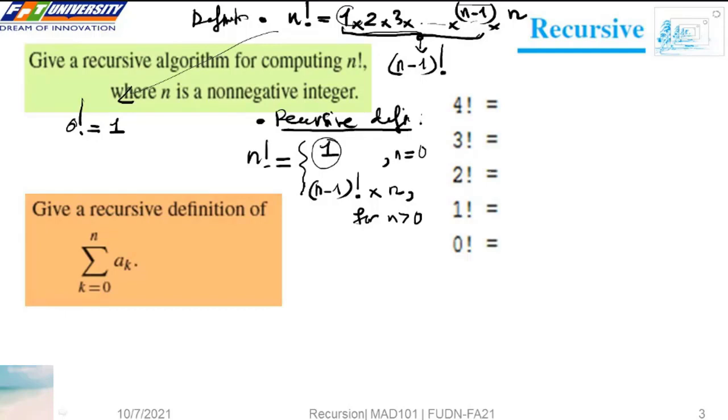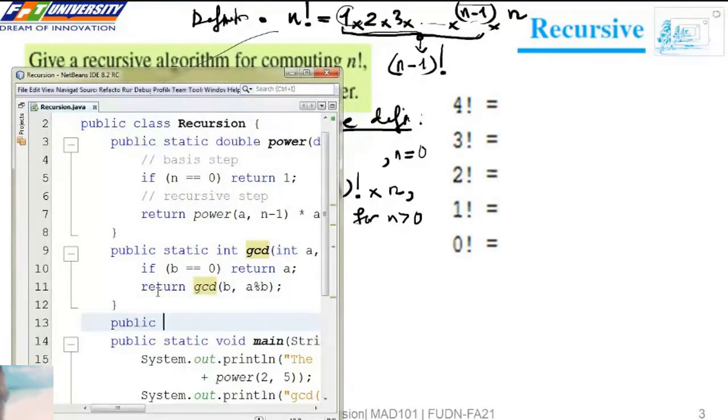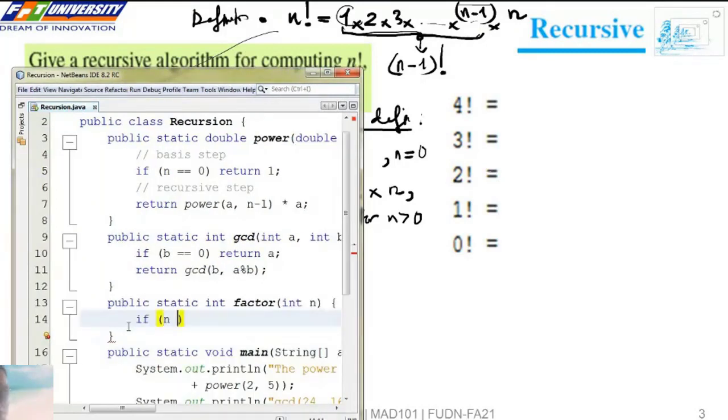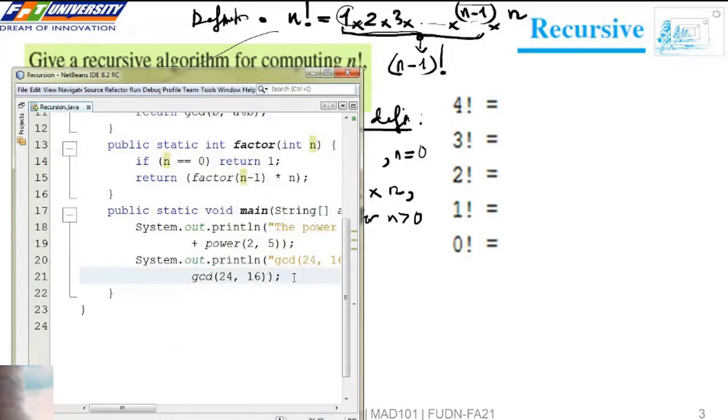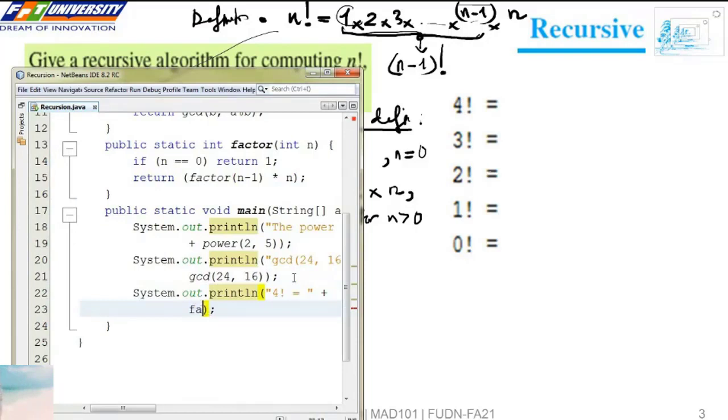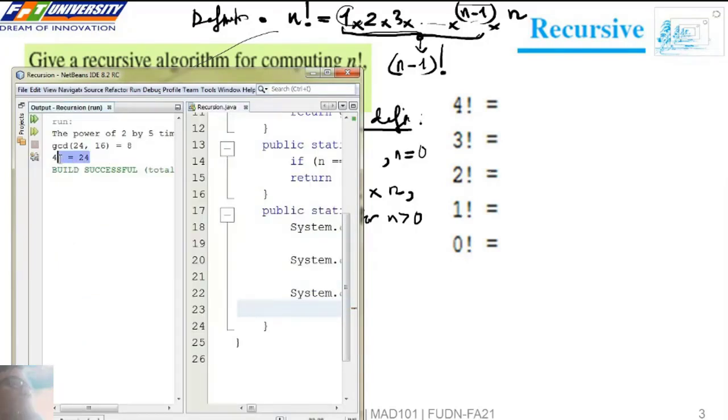So we can write here, calculate factorial n. If n is 0, we return 1. In the recursive step, we call the factorial of n minus 1, we get the result and we multiply with n. We want to compute 4 factorial. So here we have factorial 4, and we have the result 24.